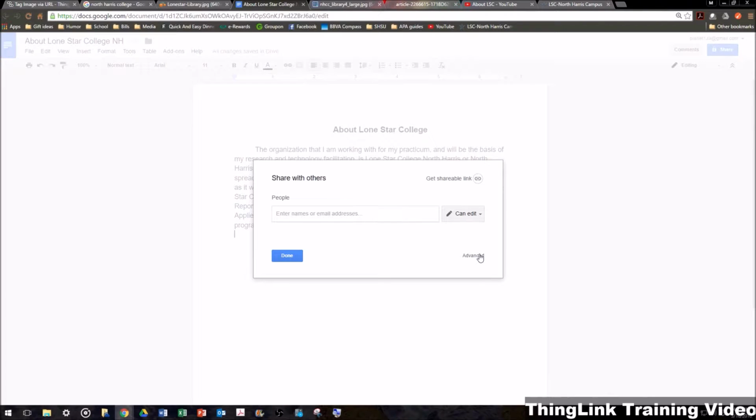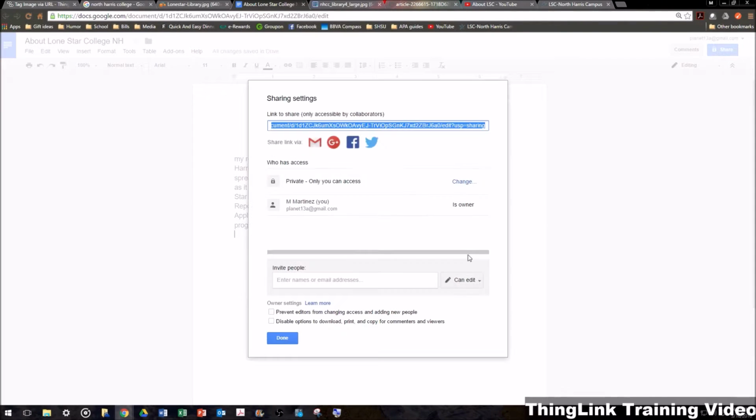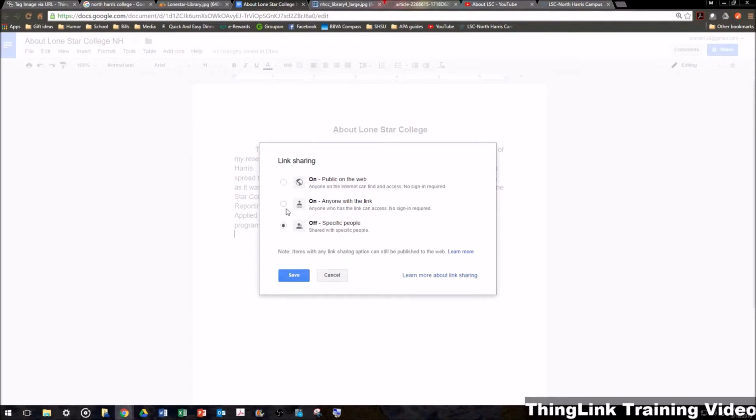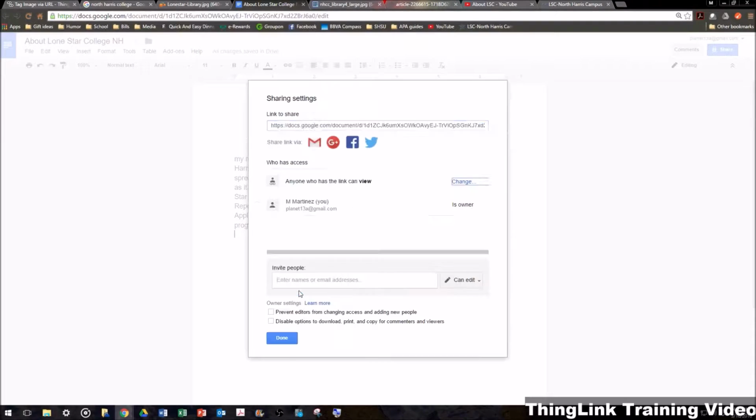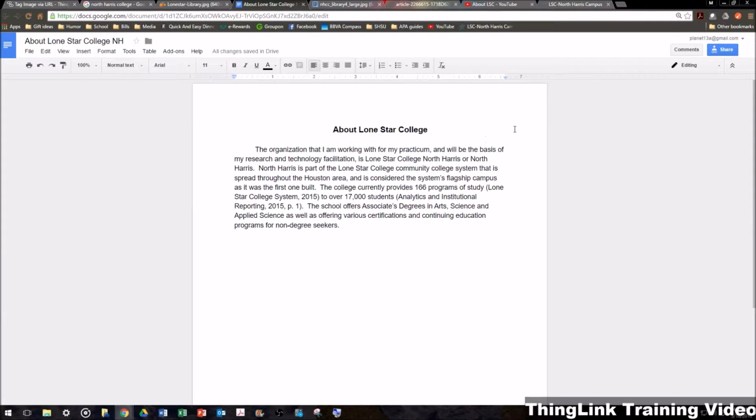So what I'm going to do is click on the share document. I'm going to click advanced and I'm going to change this private only policy. So let's go ahead and do that. And so I want to make anyone with the link able to view the document. So now I have anyone with a link on, and so I'm going to hit save. And so I'm done.